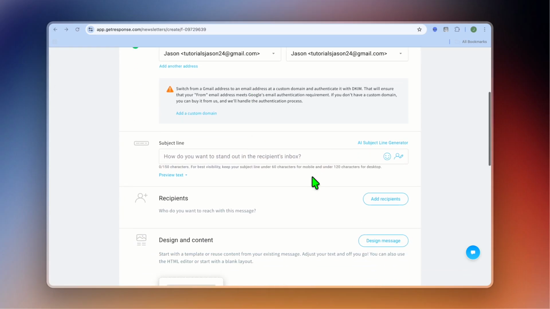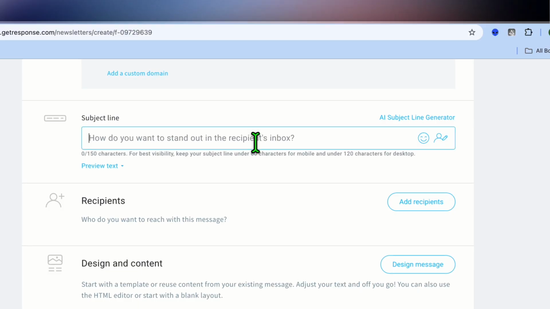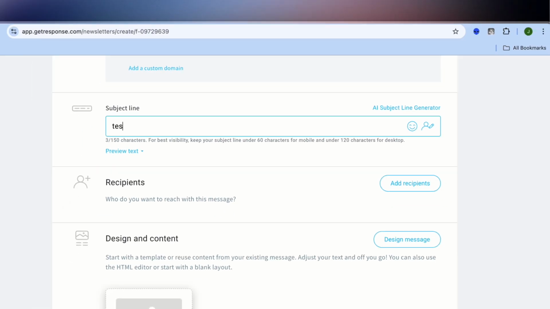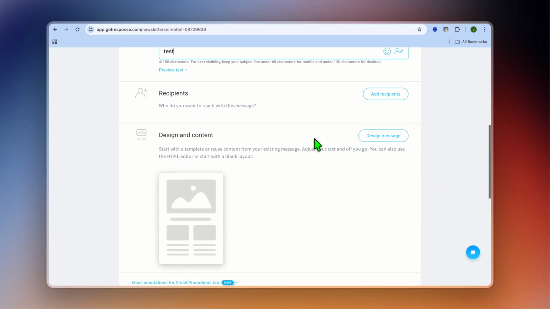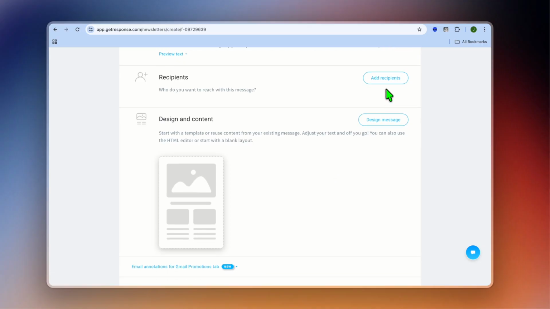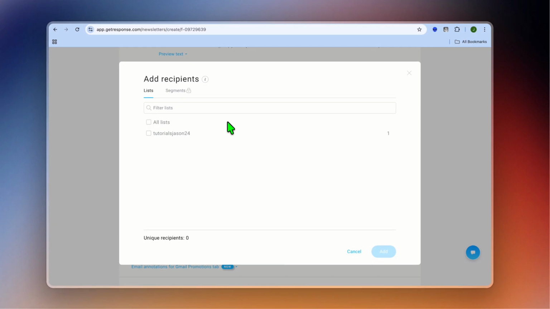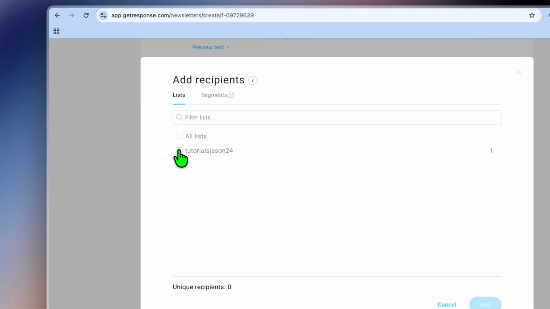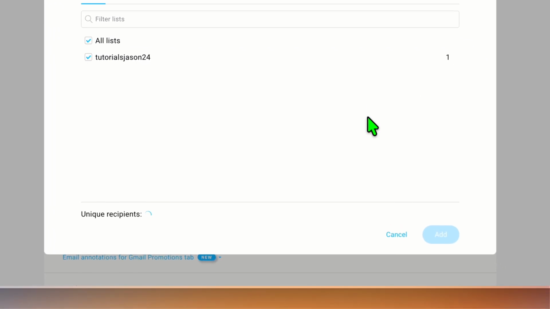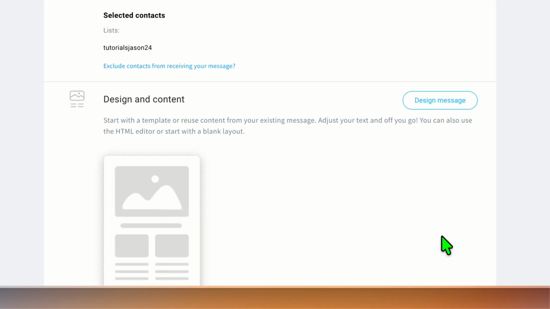Then after you have done that, you're going to scroll down. You can add in the subject line. So I'm just going to type in test. Then from there, you can scroll down and you could tap on Add Recipients. After you have tapped on Add Recipients, from here, you can select from your list. So I'm just going to be selecting from my list right there. Then I'll tap on Add.